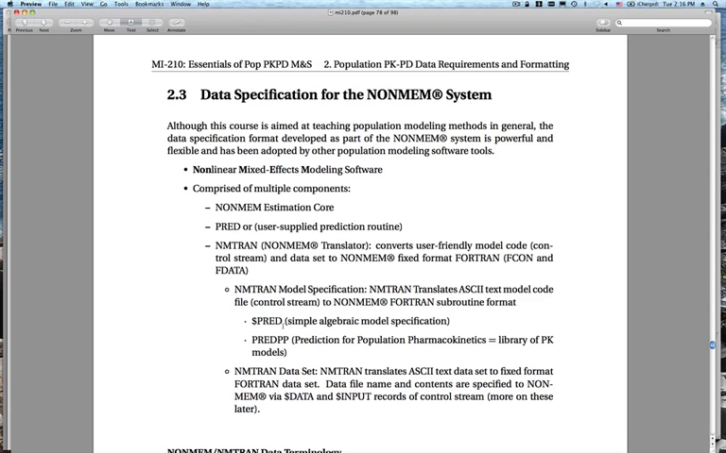So NM-tran also allows us to specify a data set. This is an ASCII text file that is converted to a fixed format Fortran file, and we communicate then the contents and names via a couple of control records in the control stream. I'll discuss those in more detail later. But the basic idea here is that we're using this translator program, NM-tran, to get the data and the model code from a relatively user-friendly type implementation to something that is much more cumbersome but is required for use by the underlying NonMem estimation core.